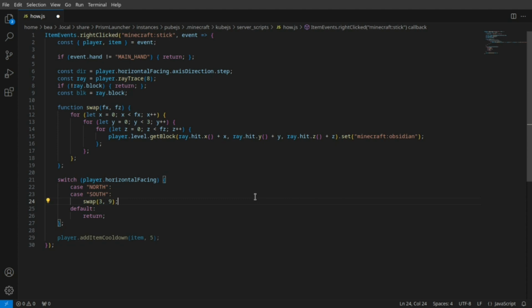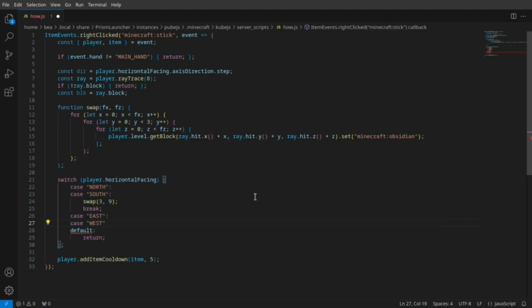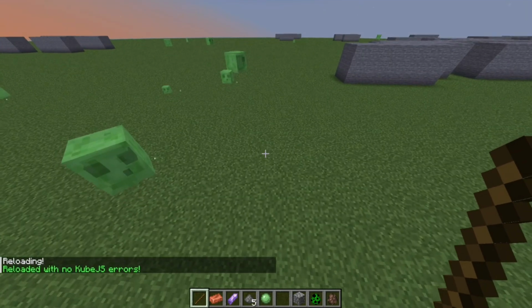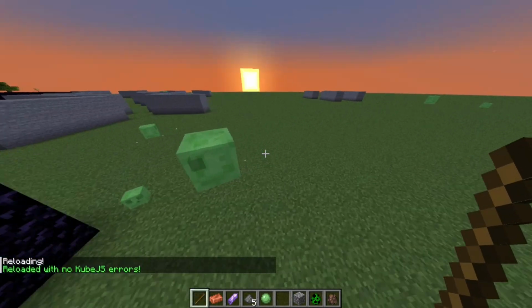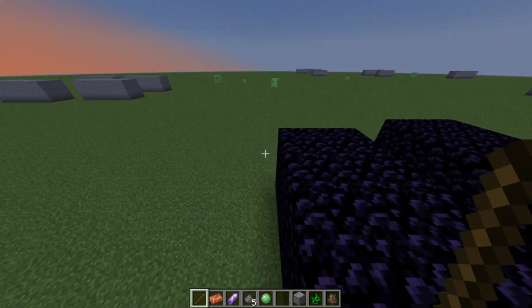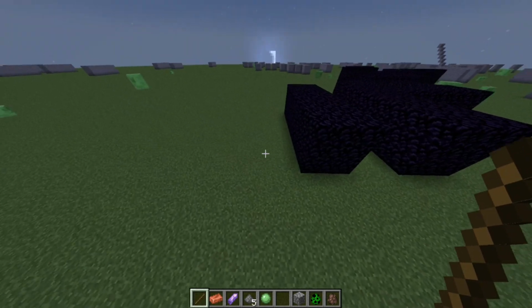And now we're gonna do whatever we want to do over here. So I'm gonna make it 3-9 for this one. And then do a break. And then here, we're gonna do case east. And then case west. There you go, just like that. So now let's go test this in game real quick. And there you go. Now it's placing directionally. I'm not sure why it's placing under my feet when it's there.